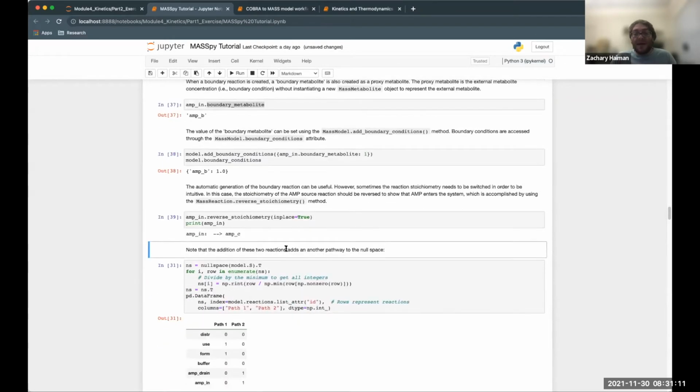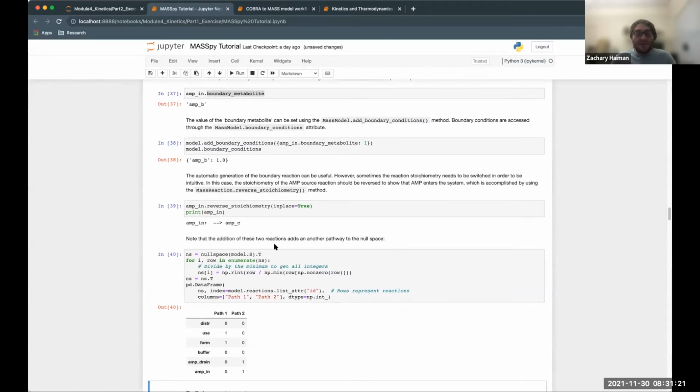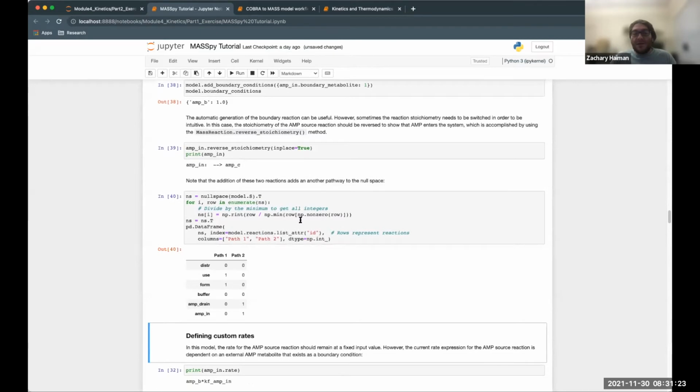Now, by adding these boundary reactions to the system, in opening the system up, we've actually introduced a new pathway into the system. So when we look at the null space again, we can see that pathway, which is essentially now the AMP coming into the system and AMP leaving the system. And note that we also still have our original pathway, the cycling between the use and the form reactions for ATP, ADP.